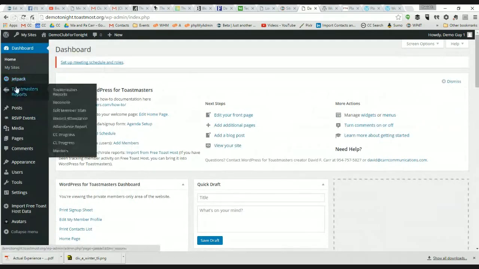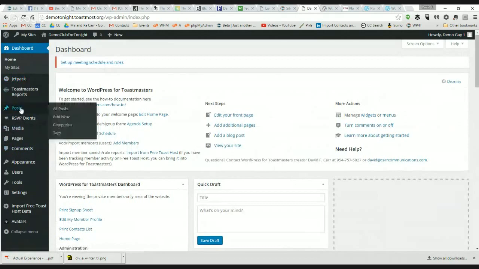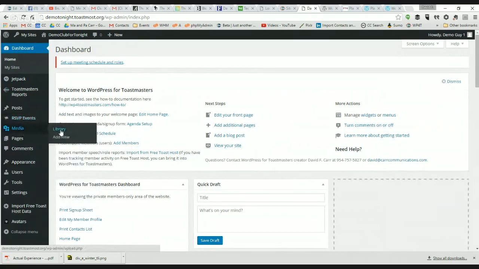Jetpack is something that you can activate to track statistics, like the number of visits to your site. You might want to do that, or you could turn it off. Posts is where you would put blog posts. RSVP events is related to the RSVP Maker plugin, so this is all your events in the system. Media is where the photos that you upload go. Also, you can upload, say, a PDF to the repository on the site and include that in a web page. A PDF would show up as a link when you insert it into the page.